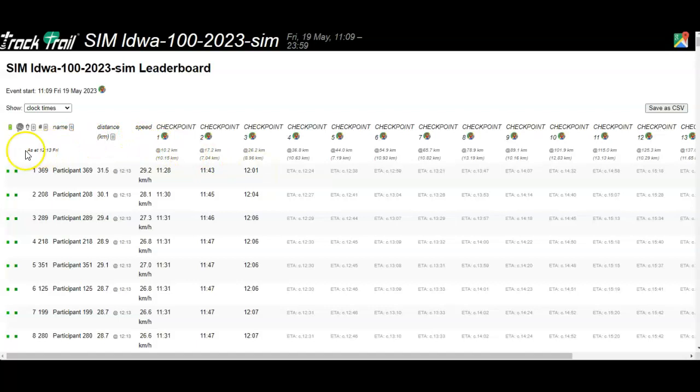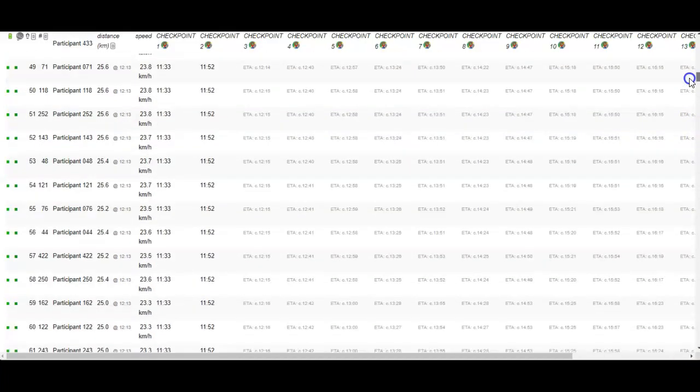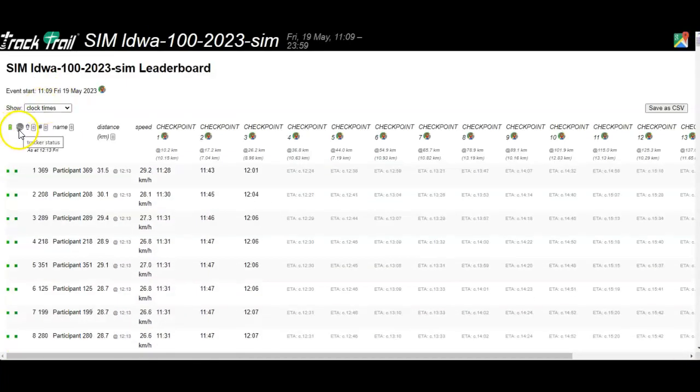So what details have we got? We've got a battery life indicator. If those are green, that means they're good. There's a little key at the bottom which tells you the battery percentage. Wouldn't worry about the batteries, they're going to last plenty long enough for this event. Next up, you've got a movement indicator. Green, as with the map, green being moving, orange means stationary, red SOS, black turned off, etc.